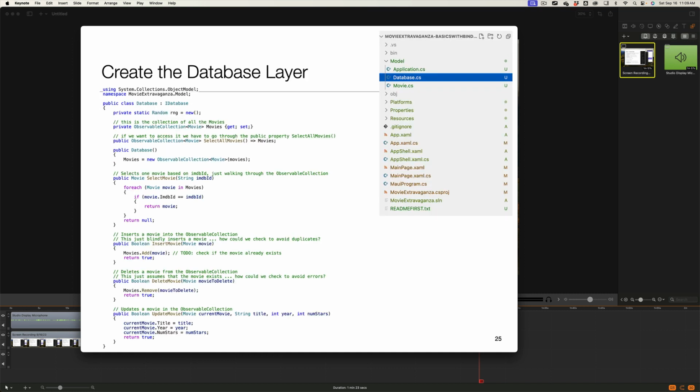The database layer, honestly, there's nothing different going on here. This is the standard database. When we create the database, we're going to create an observable collection, and when we select a movie by ID, we're going to iterate through it to get the movie that we're looking for. When we want to insert a movie, we're just going to put it into the collection and return true. Delete a movie, we're going to remove it and return true. Update a movie, you can see we're going to be doing this as well. Notice that we don't allow the person to update the ID. That just seems like a bad idea.